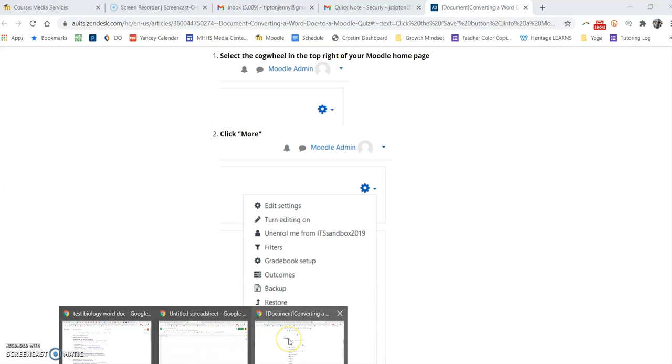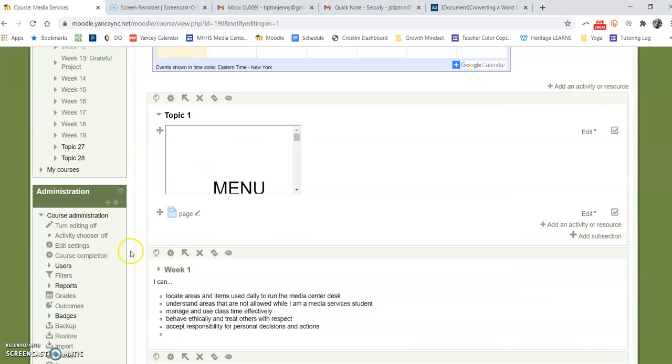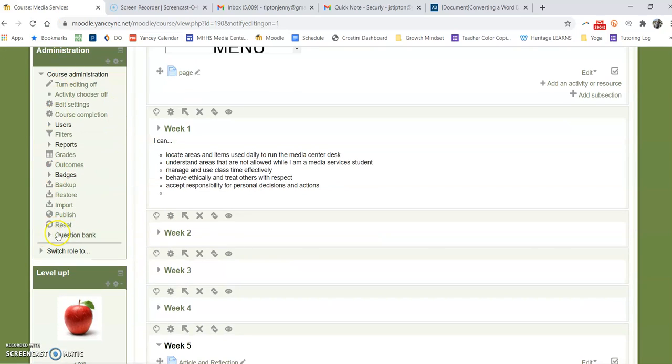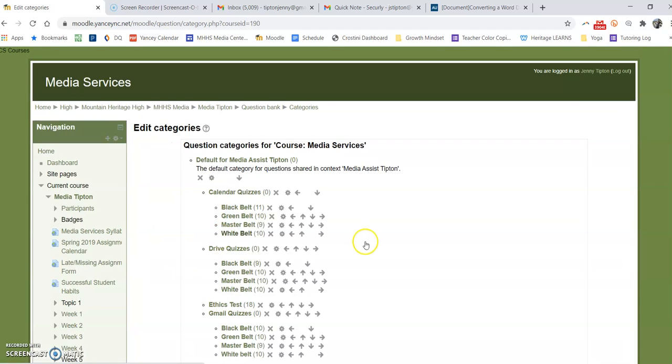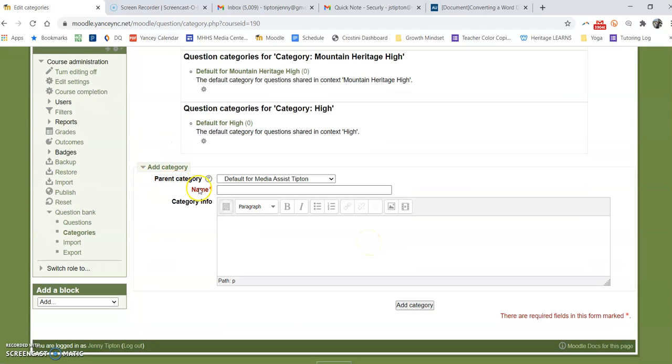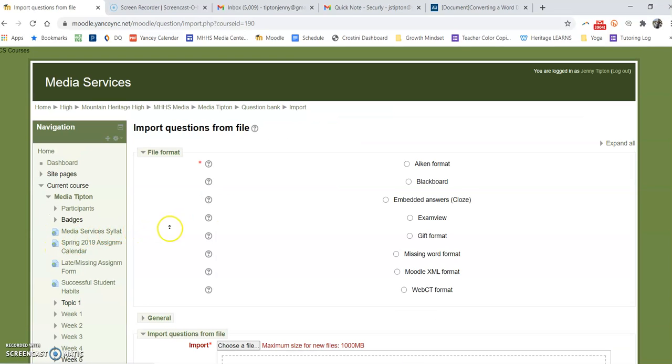From there, we're going to go into Moodle. I'm in my Media Services course. My editing is turned on. I'm scrolling down to the Admin Question Bank. Pull down that arrow, and I'm going to first do a category. And at the very bottom, I'm adding a new category, which I'll call Foods Test, whatever you want to name it, and add. Then I'm going to scroll back down to Question Bank, and now I will import.